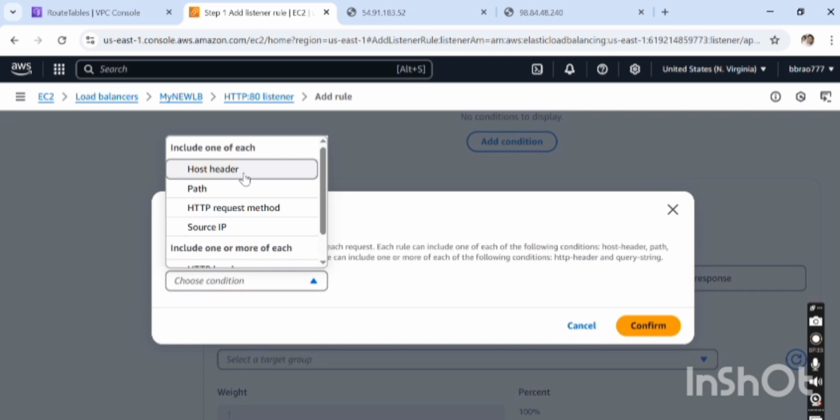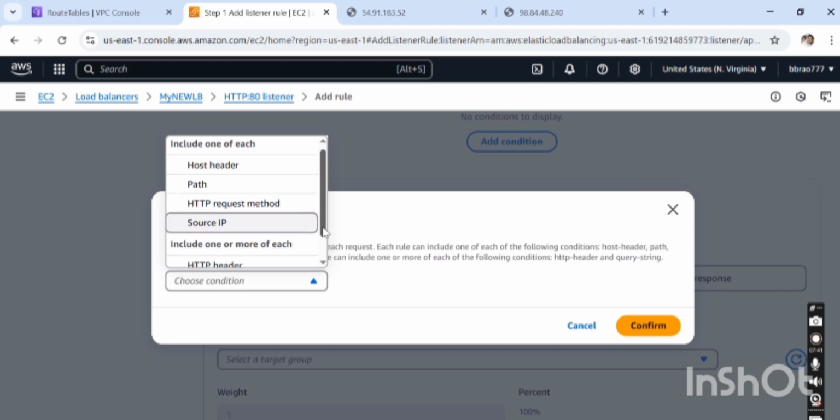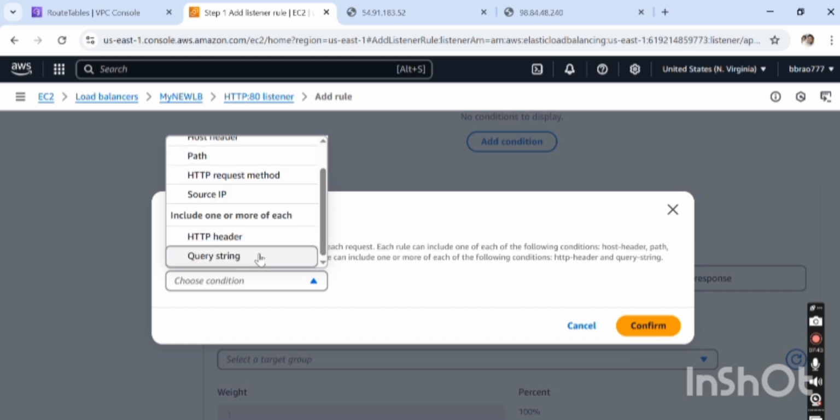You want to pass any host address, any path, any HTTP request method, any source IP, or you want an HTTP header or query string. Whatever you can pass with the URL, based on that you can select it and create it.